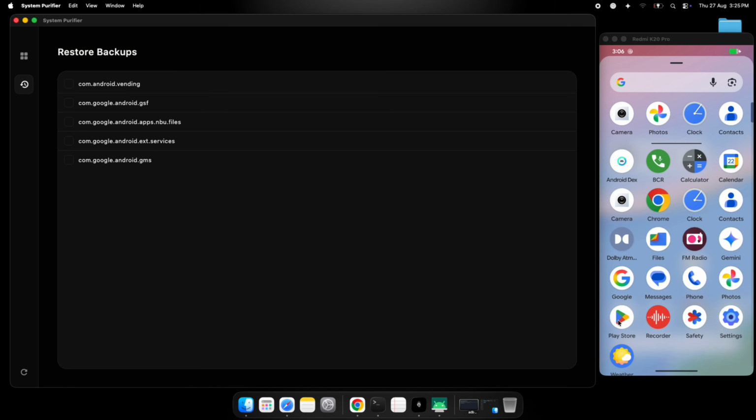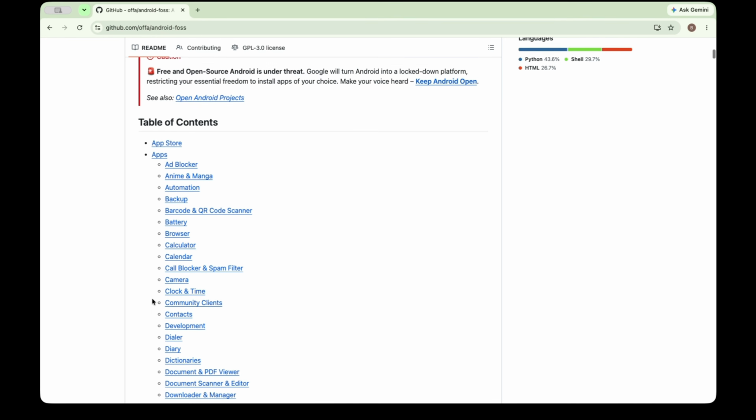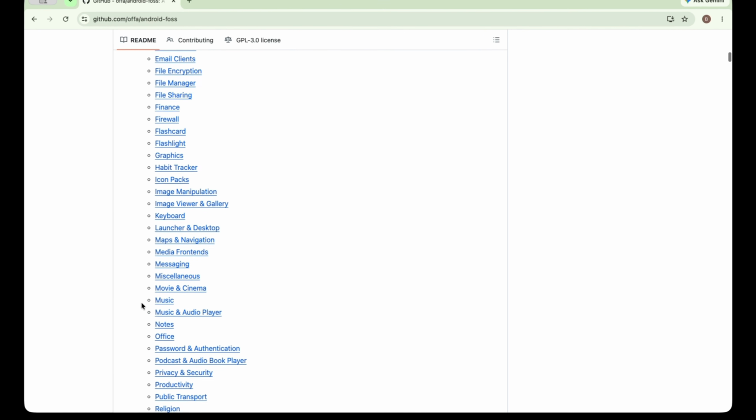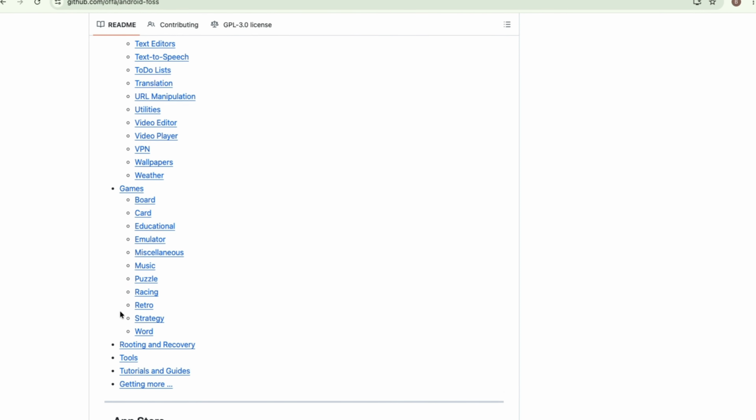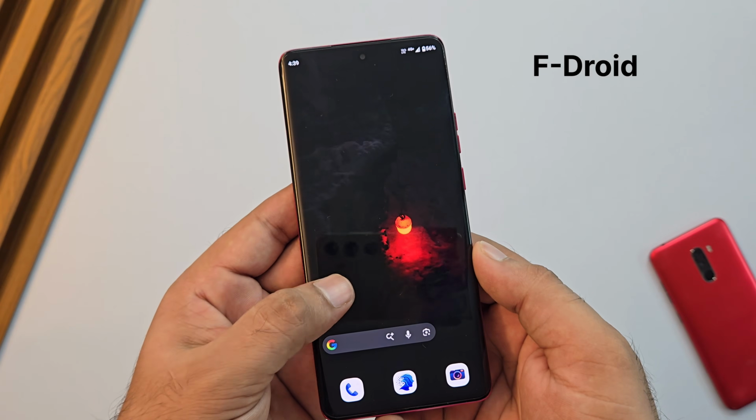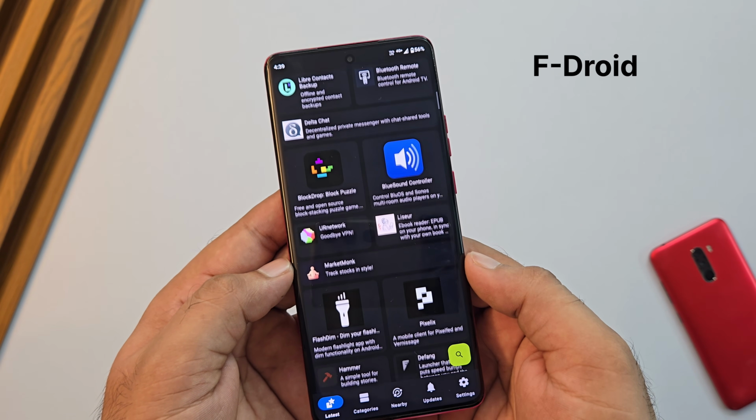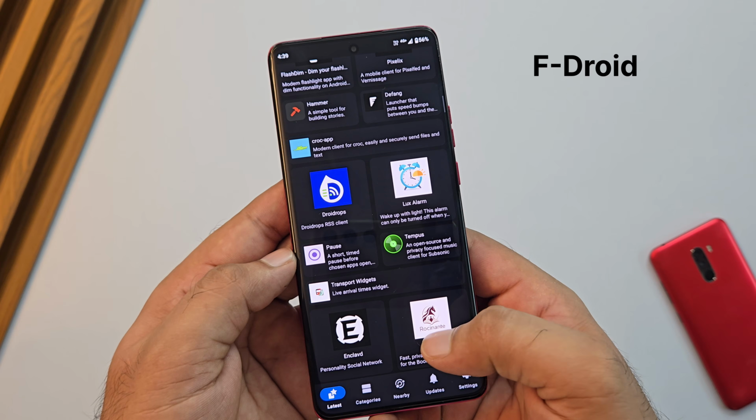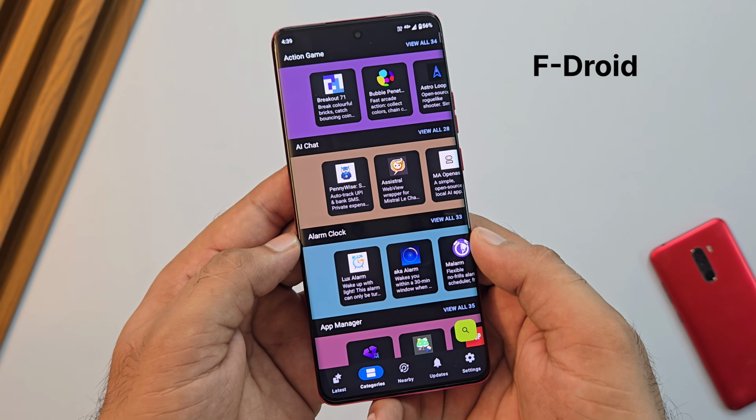Once you're done removing apps, you can find great alternatives through this repository. Links in the description below. It's got a huge list of open source, privacy focused apps for pretty much anything you need. As for what I personally use, it's an open source alternative to the Play Store that only hosts privacy first, open source apps. You can download anything from it just as easily as you would from the regular Play Store.